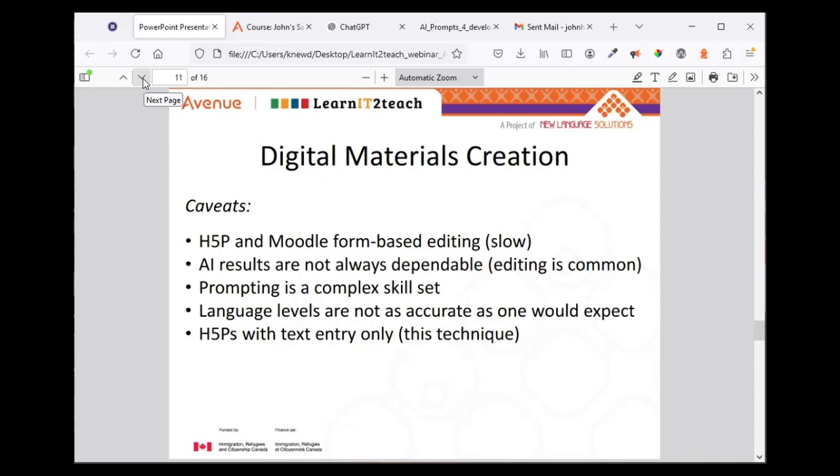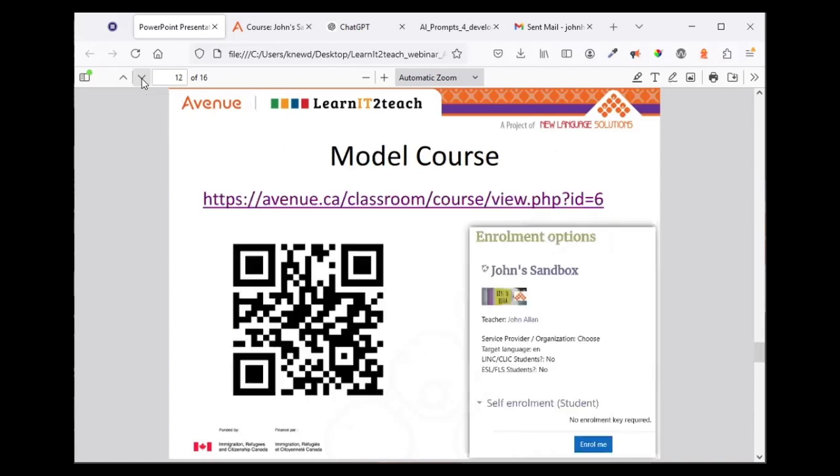We've already talked about this. Prompting is complex. Form-based editing is slow. So let's just try this text entry technique. Now, at this point, I've already sent this to you, but if you need to go to this course here, the model course, you can either go with QR code or you can go with this link. I think I sent it to you in an email. And what I'd like to do is go there with you.